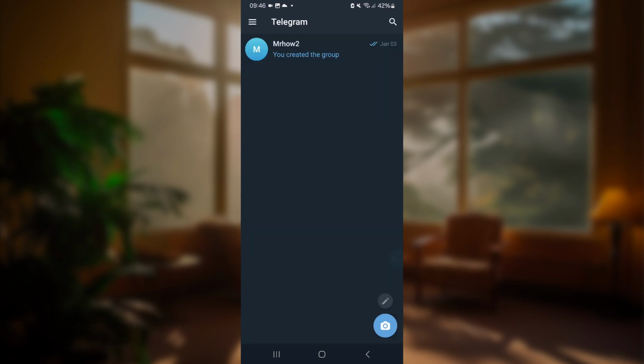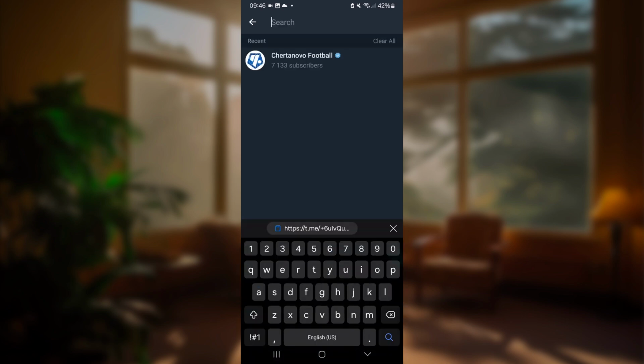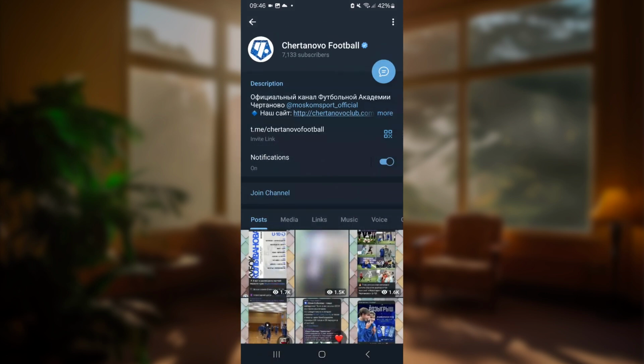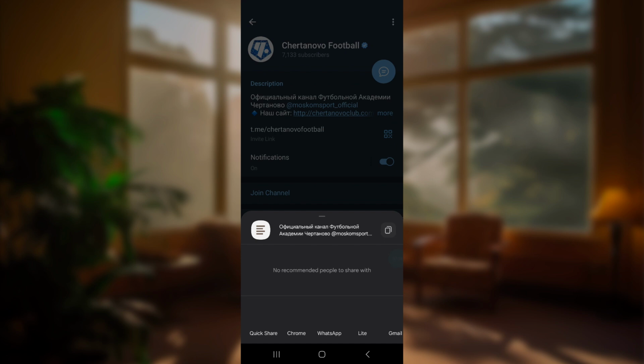So let's say the group is not yours and you want to share somebody's group link on Telegram. What you can do is go over to that person's group right over here and then click on his profile. Once you do that, you can click on these three dots and click on the share option, and that's how you can easily share the link of another group on Telegram.